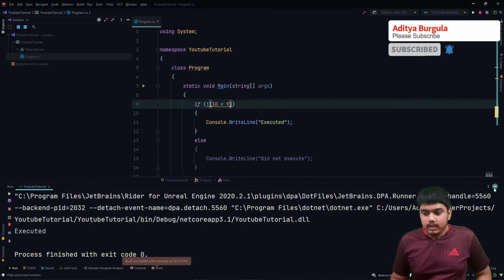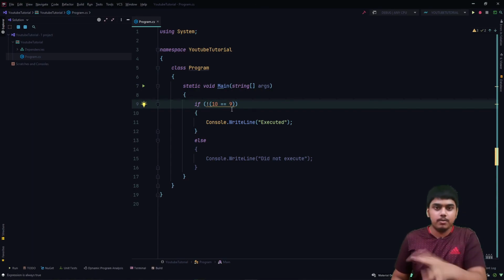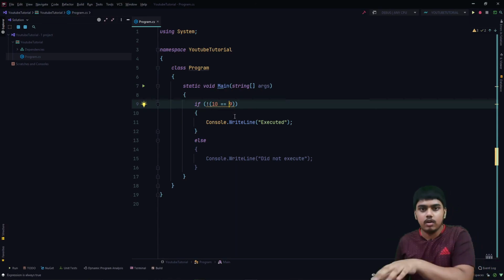So that was a very simple explanation of what these operators are. I don't think I need to explain the relational operators because they're very simple. We have greater than, lesser than, greater than or equal to, lesser than or equal to, and we have equal to. So this condition is also false, 10 is not equal to 9. Here you can see this expression will still return true because we have used the NOT operator. So NOT just converts to the opposite. If it's true, false; if false, true.